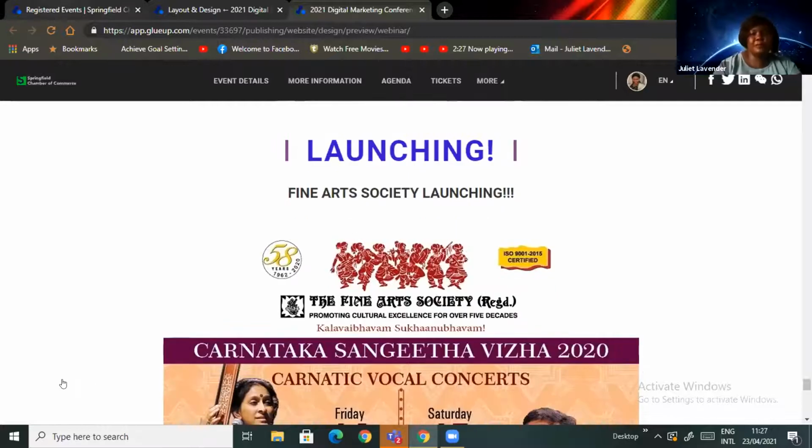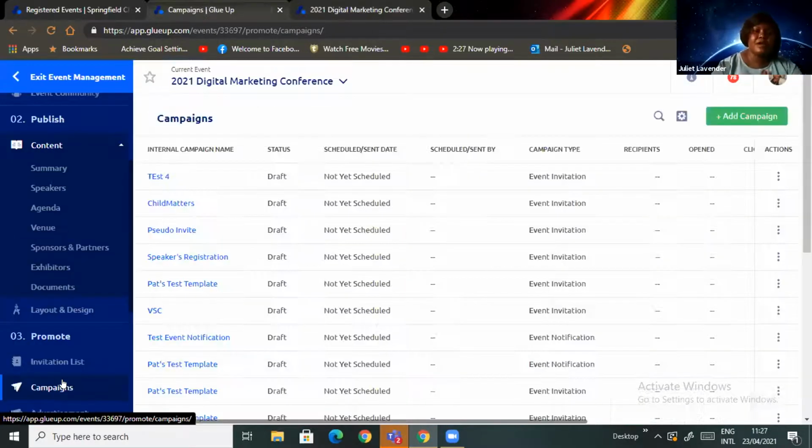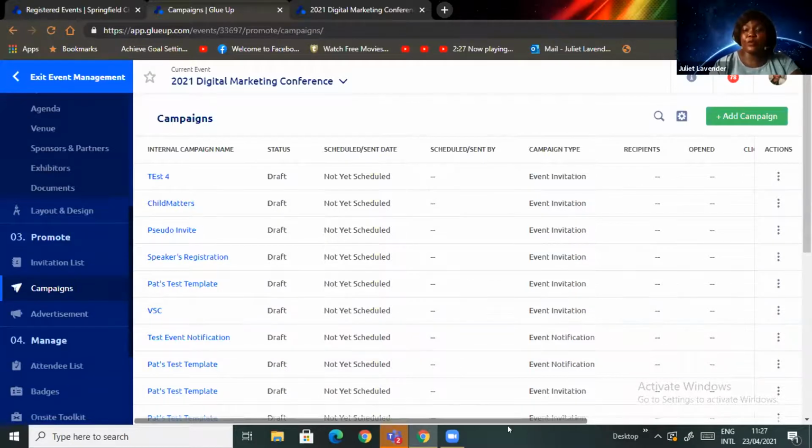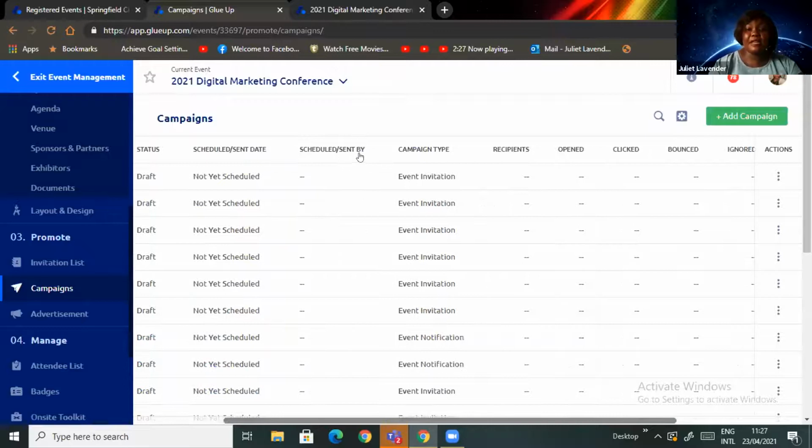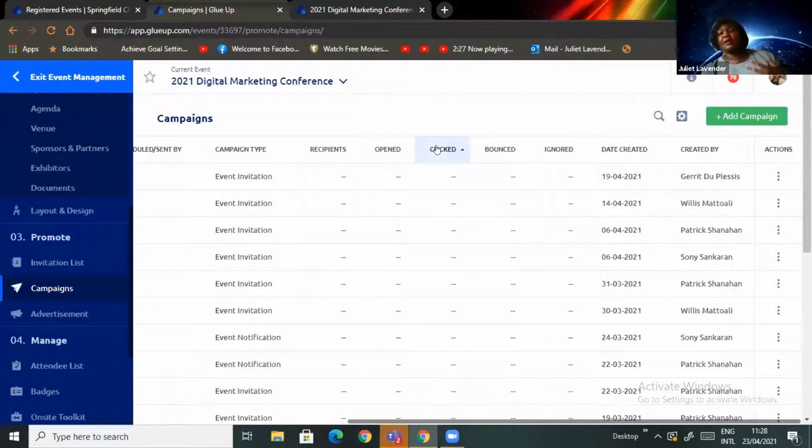And then how do you promote this particular event? How do you communicate to your members? We have a bulk email service where you're able to schedule events, send invitations, and send renewal reminders and stuff like that. For the campaigns itself, you're able to have the analysis, because here you're able to see how many people received the email, how many opened, how many clicked through it, how many emails bounced, and how many were ignored. From this, you're able to have this analysis, and you're able to plan for the next event or any other upcoming events.